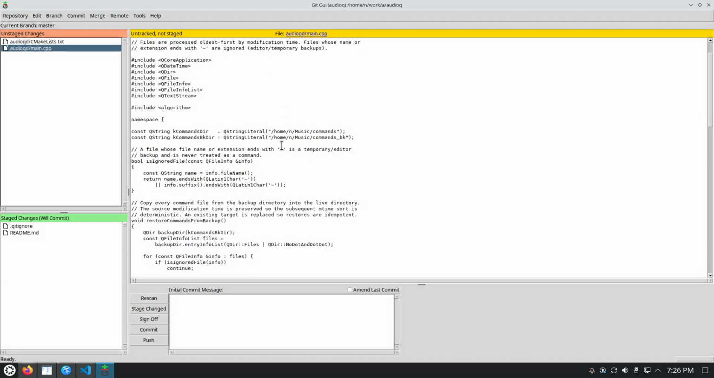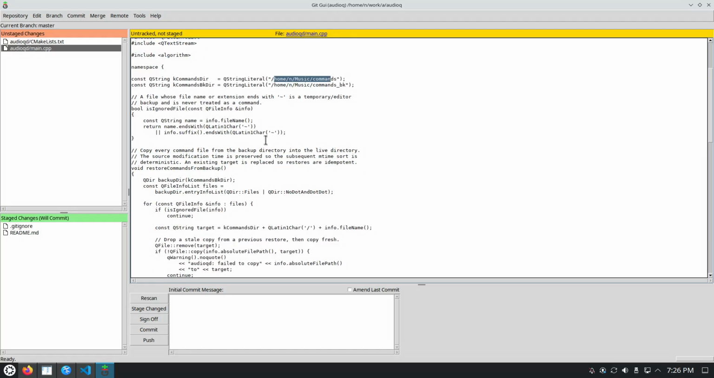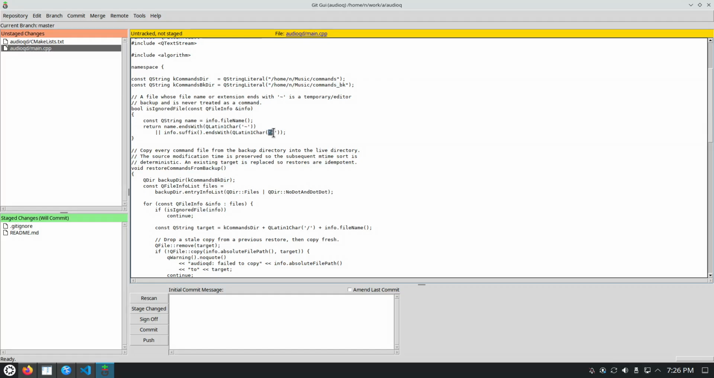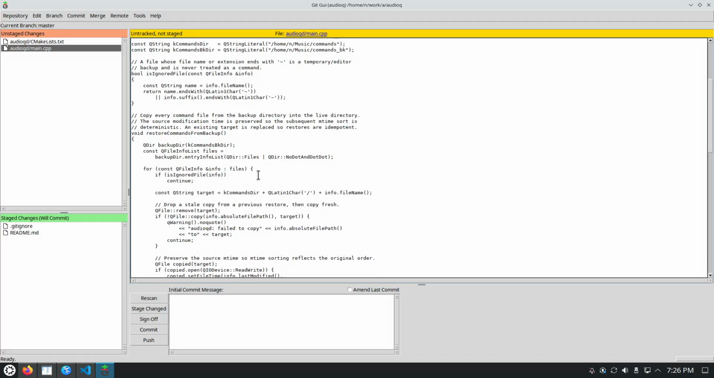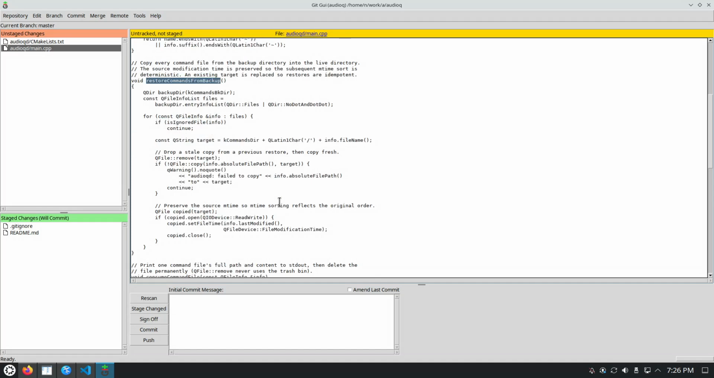Let's see what it does. So there's a backup directory, a commands directory. It ignores files that end with a tilde, because this might be files that are not completely written and flushed to disk, so intermediate files created by the front end. Okay, restore commands from backup the way I asked.